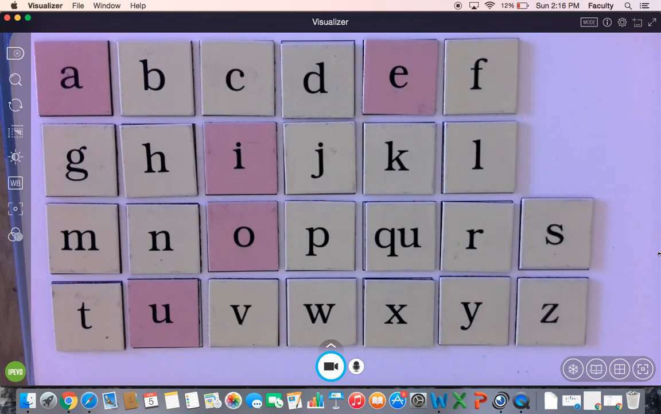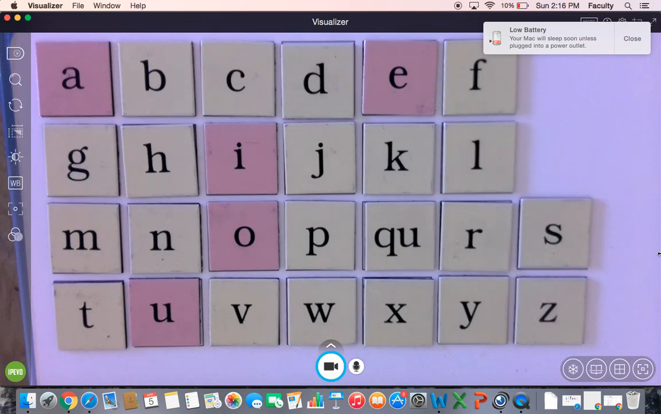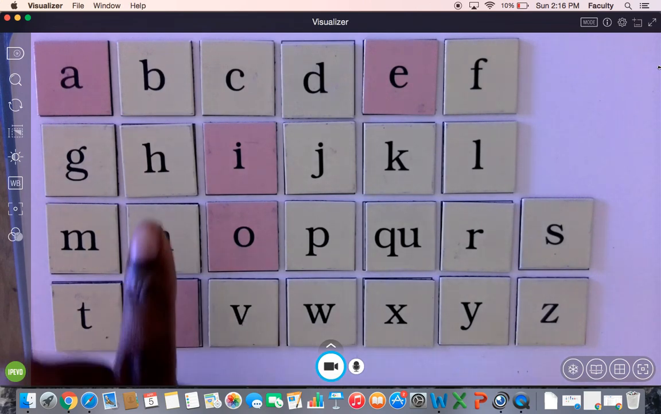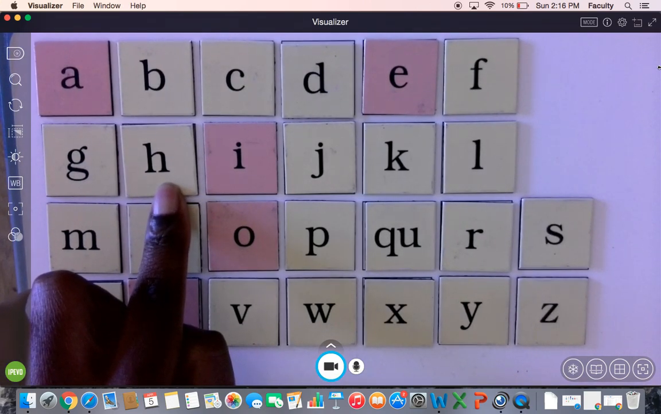In this game, Miss Maynard is going to say a sound, and you're going to have to point to the letter that makes that sound, okay? Again, Miss Maynard is going to say a sound, and you are going to point to the letter that makes that sound. So I'm going to do the first one. Which letter says H? That is correct.